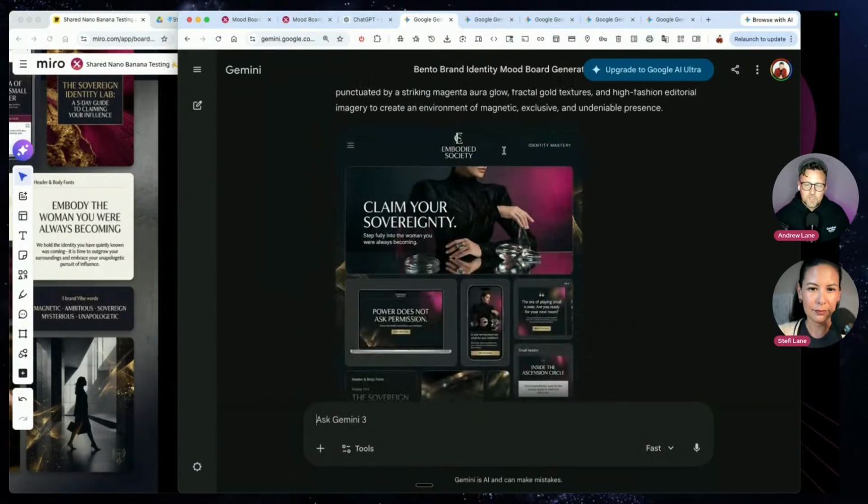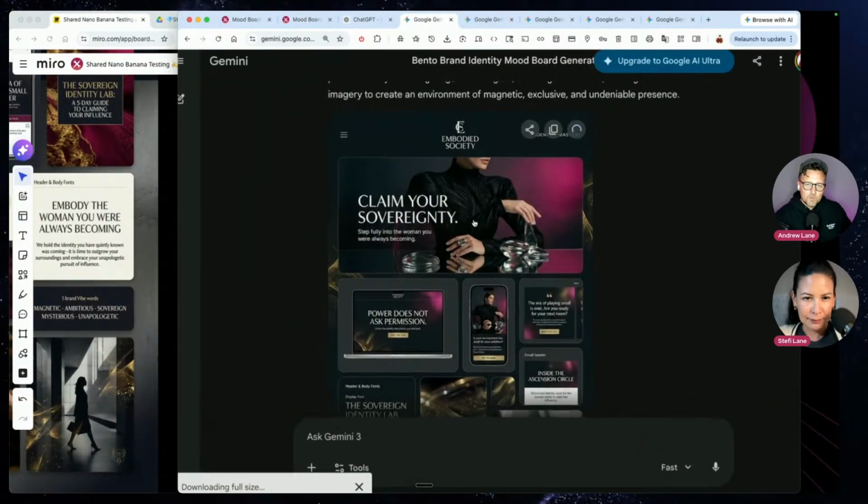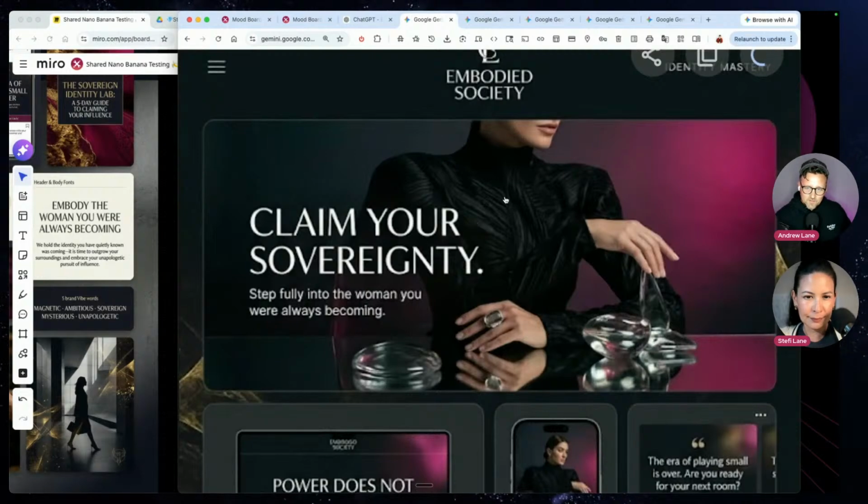We didn't give it an image here. So this is where, you see how we're describing it differently now, and we're getting a bit, I don't know what's going on with her arm. Yeah, what's going on with her arm? I don't know.